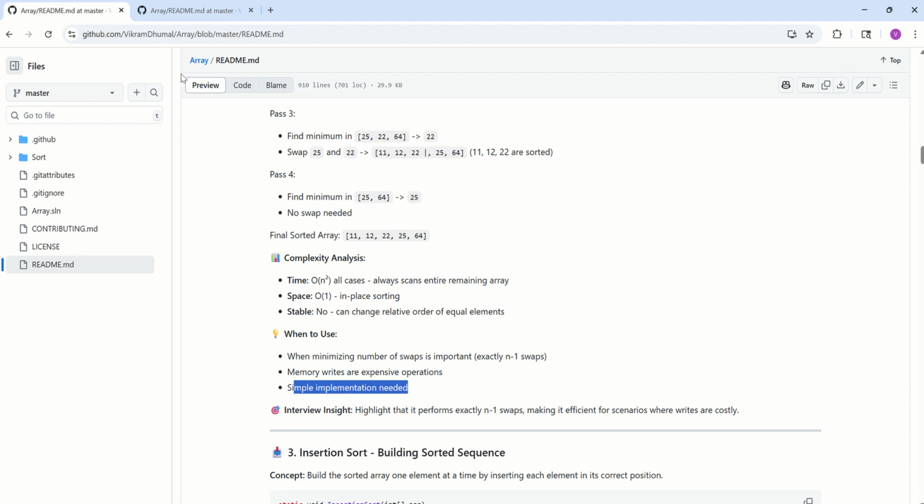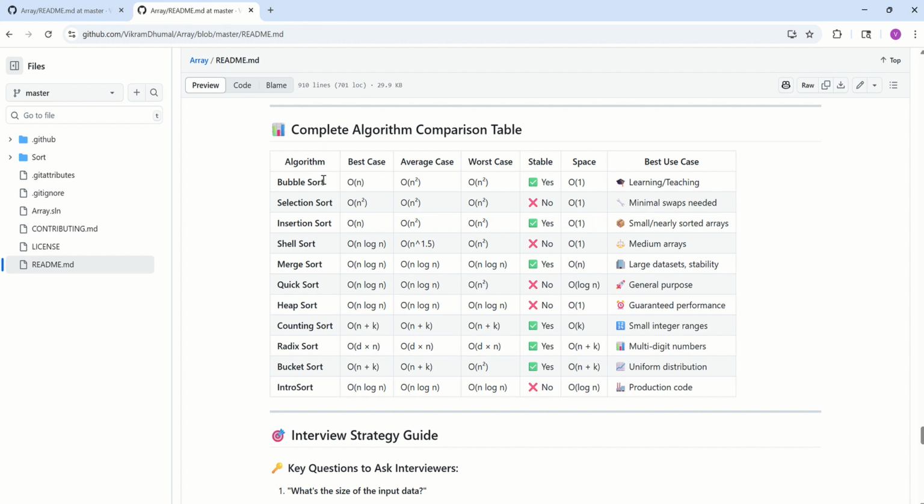Okay. Now, as we discussed in the bubble sort, in our README file towards the end, we also have a complete algorithm comparison table. So here you can take a look at selection sort, compare its best case, average case, worst case time complexity, the stability, space requirements, and when to use it against the other algorithms that we are discussing in this series. All right.